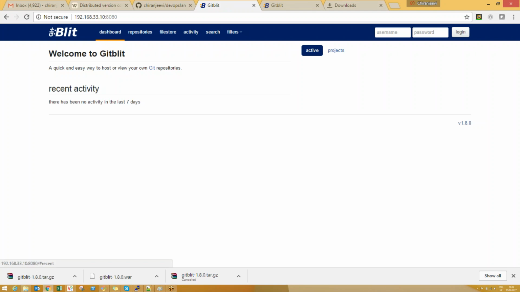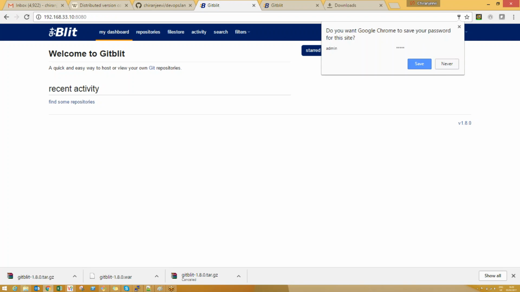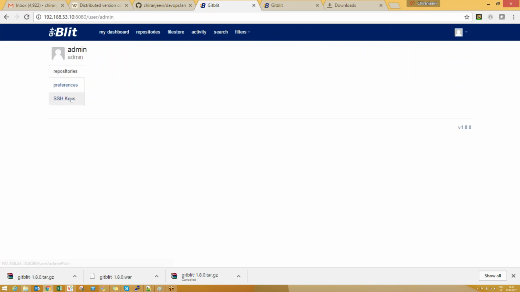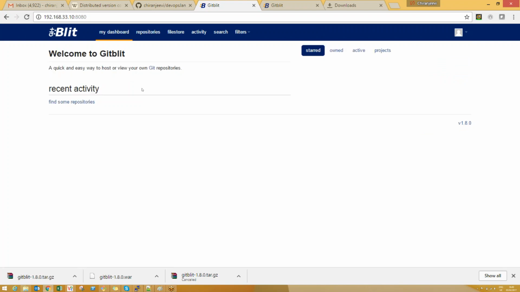There's nothing over there. It just hosts the repositories. Your job is to log in as an admin. The default username and password for admin is admin, guys. Now I logged in as an admin. You can check it out, my username is admin, and if you want you can change the password as well. Go to my profile and just change your password, repositories and all. It's kind of self-explanatory. There is nothing techie over here.